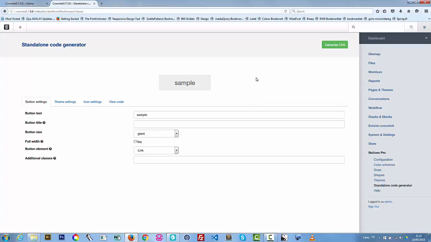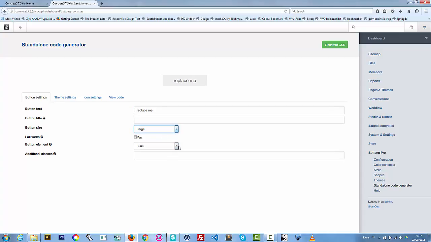and what you do here is just simply design your button the way you want it. I'm going to put some placeholder text here. We're not going to really use it. Button size large should be enough. Let's make it a button. I'm going to use it in a form. It's going to be a submit button. Here we go. I don't need additional classes right now.